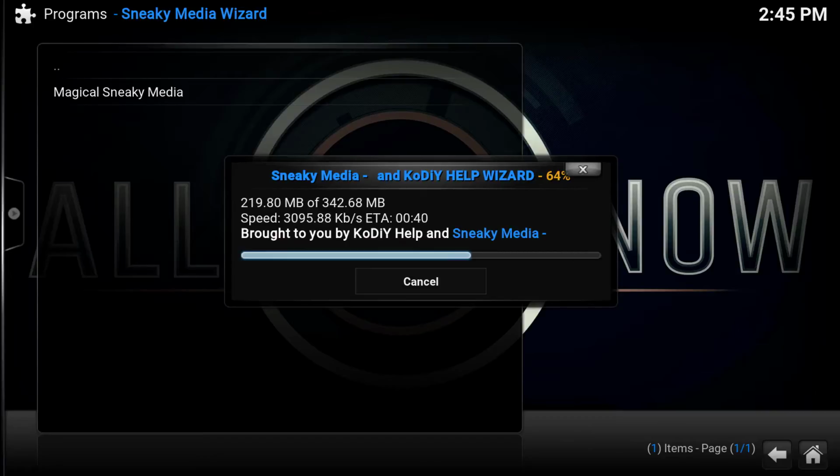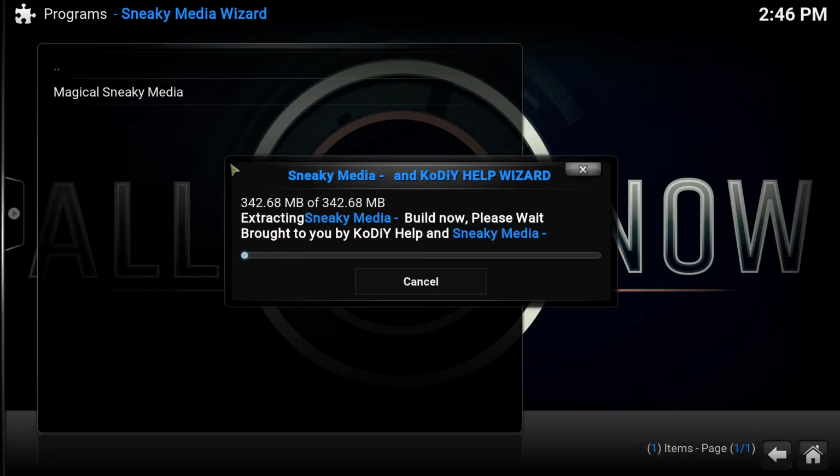Alright, so I'm just going to skip forward and get it to 100%. Alrighty, we'll come up to the end now. It'll say extracting. Extracting won't take too long. Let's make sure it has no errors down here. At the end of it, it'll say errors 0.